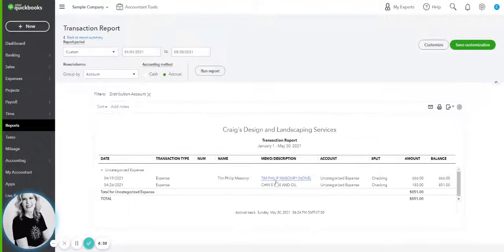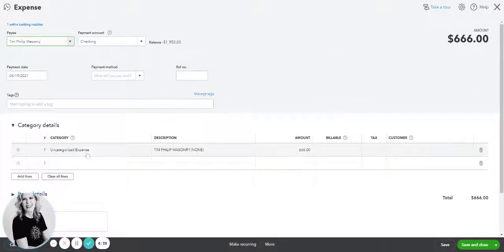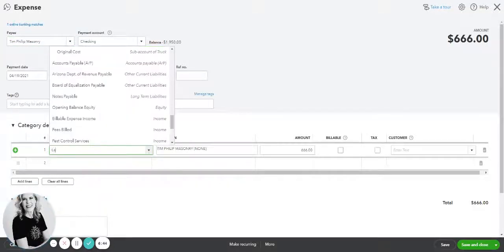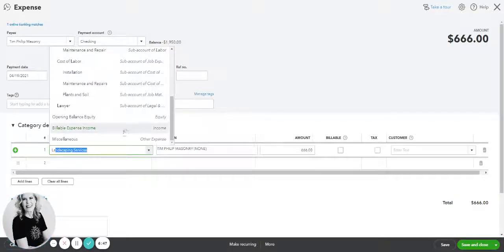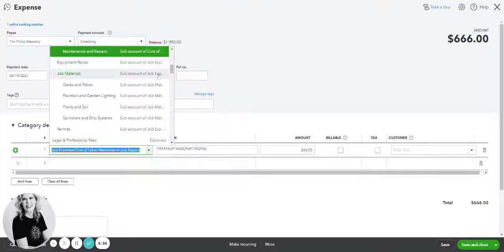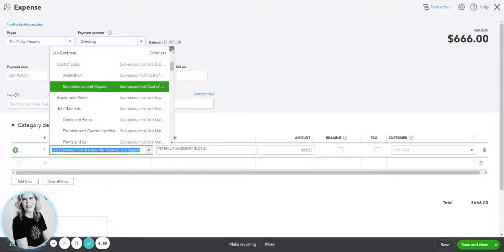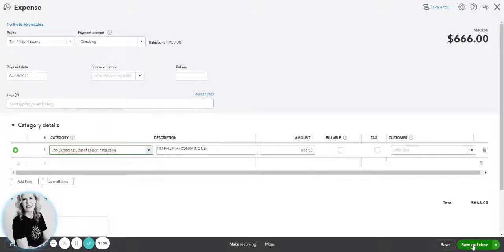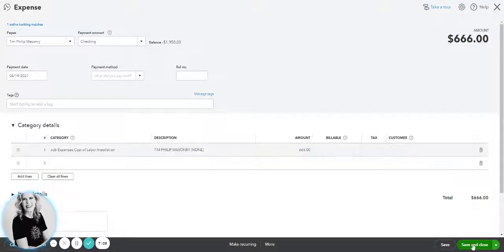And so we're going to go, okay, Tim Phillip Masonry. Oh yeah, I know who this guy is. He's a subcontractor. Let's see, we've got some kind of labor job in here. Oh, okay, yeah. He does our maintenance and repairs. So we're going to add that in here. Or let's see, he's got cost of labor, installation. Yeah, he's one of our guys that we hire. So I'm going to hit save and close. That looks good.